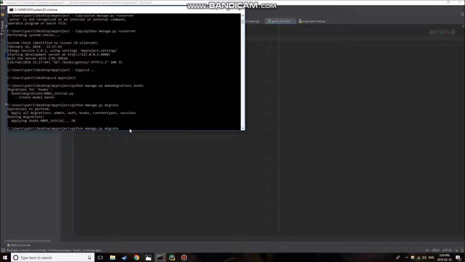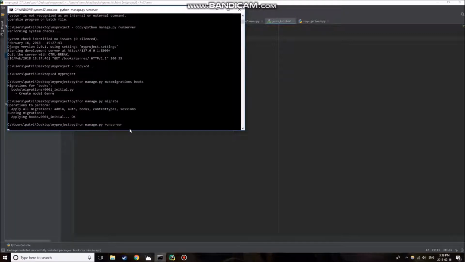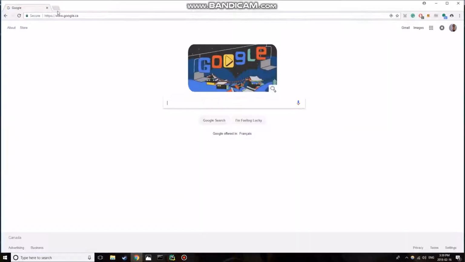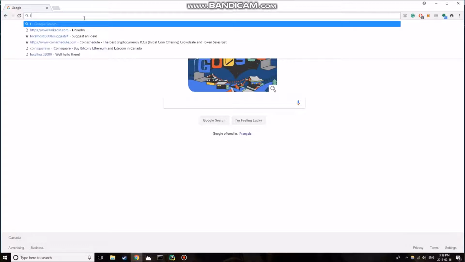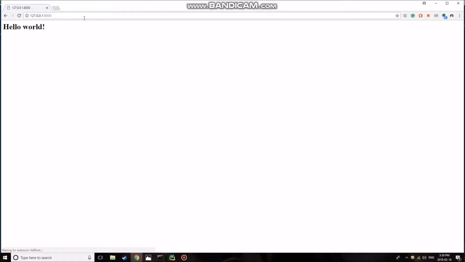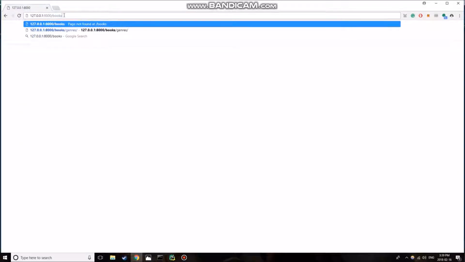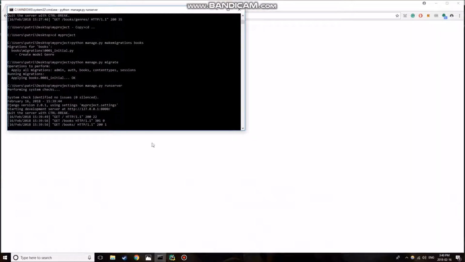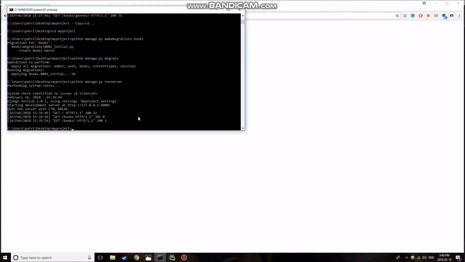So I'm going to start the server. Run server. Doesn't look like there's any issues, so let's hope that works. 127.0.0.1:8000. So our home page is still working, and we're going to go to our books. So now you can see that the page loaded fine. It looks like there's no errors and everything's working, but the thing is we haven't made any new models. So I'll go ahead and just do that really quick.